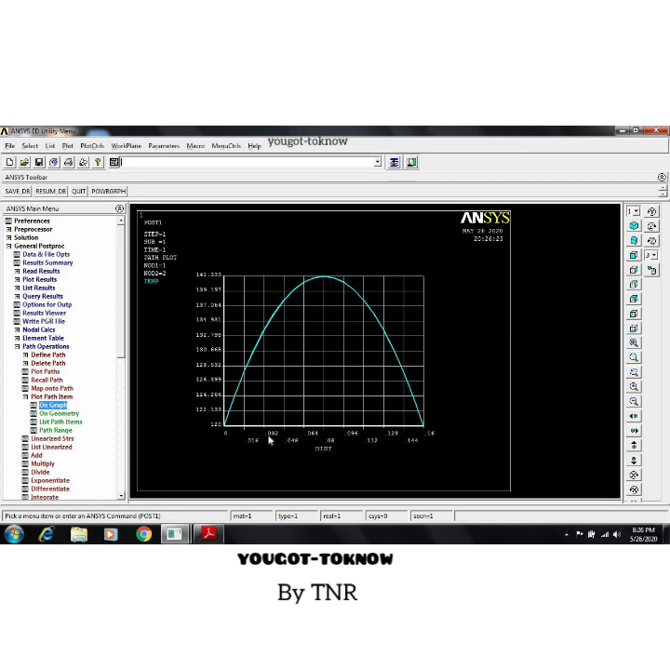Similarly, what is a quarter? Somewhere here you can get it. 136 will be your quarter. Using this graph also, you can determine the solution. That is one thing. This is the temperature plot.